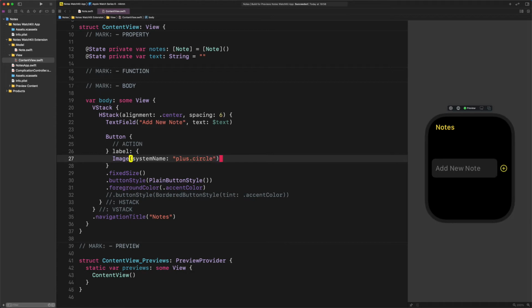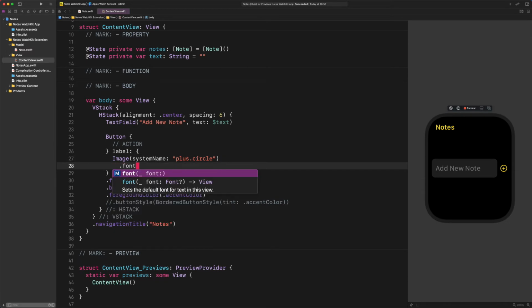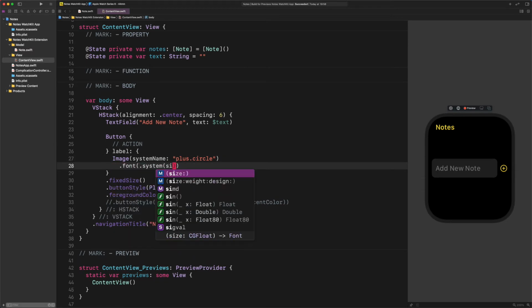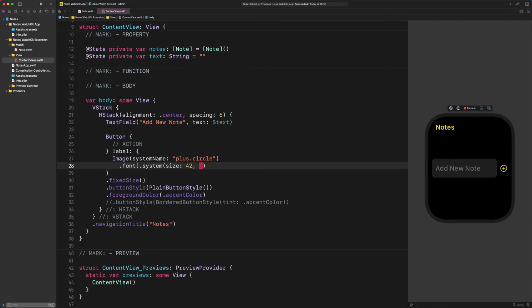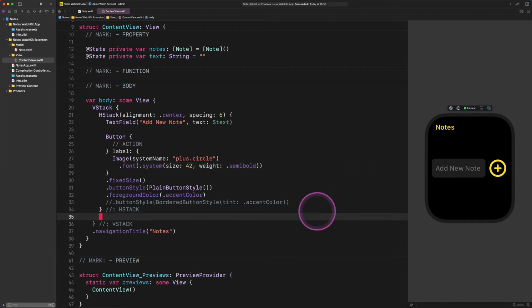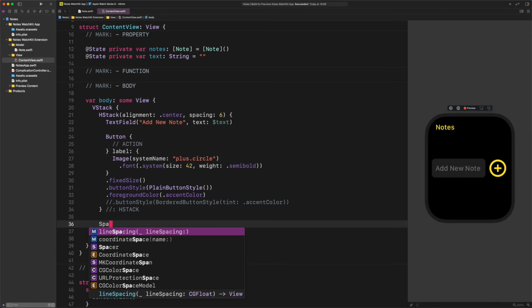There it is. Just one more thing. Font. System. Size. 42. Weight. Semibold. Yeah, it's much better now. That's what I was talking about. Now, back to business. We need to push up this text field and button combo to the top with a new spacer. Let's add this after the HStack. Enter. Spacer.